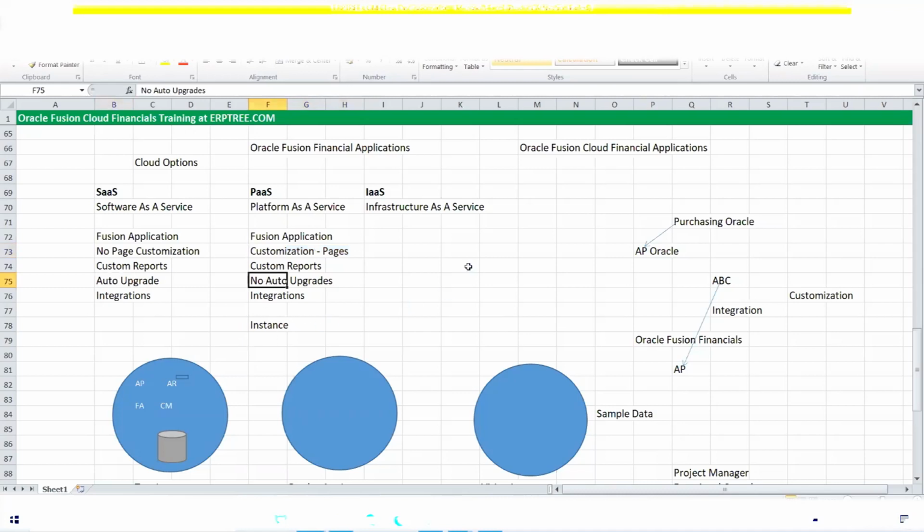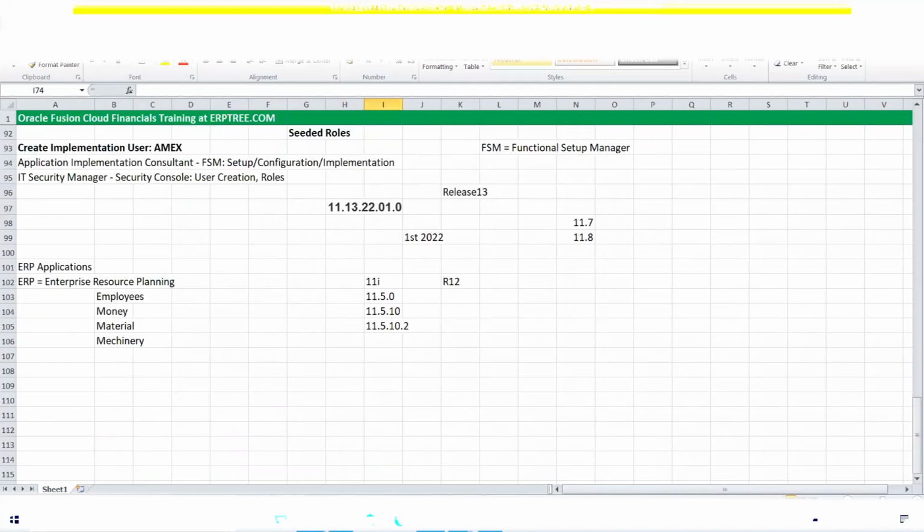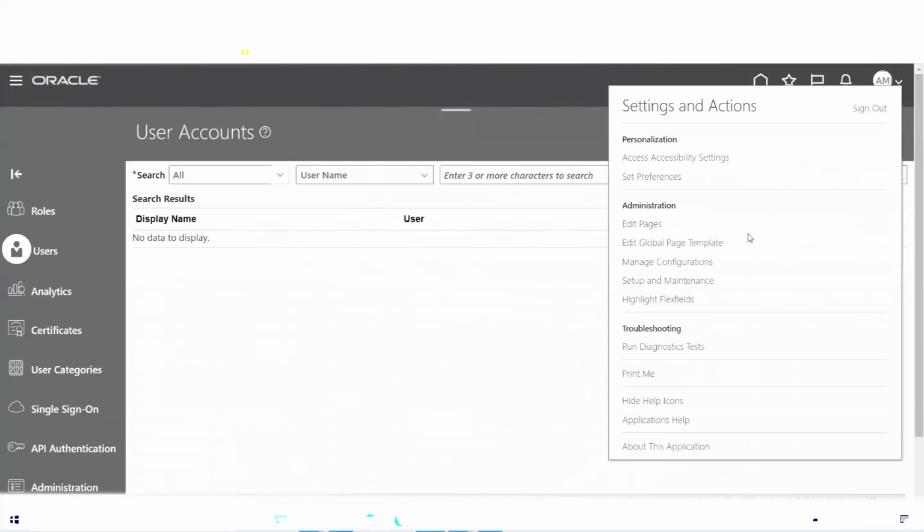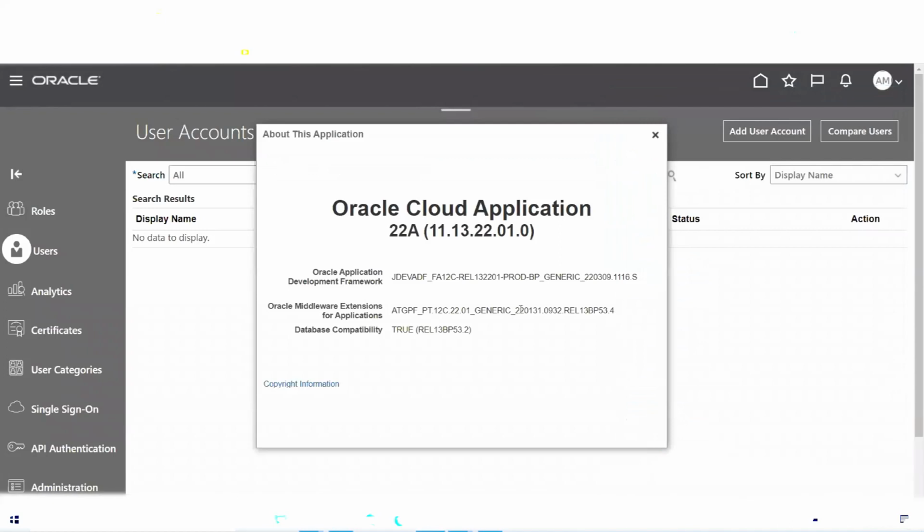Lakshman, where can we see the version on the application? We have seen it, I think, in the second session. Again, no issues. If you want to see, you have to click on your username, then click on the task called About This Application. And how frequently does the version change?